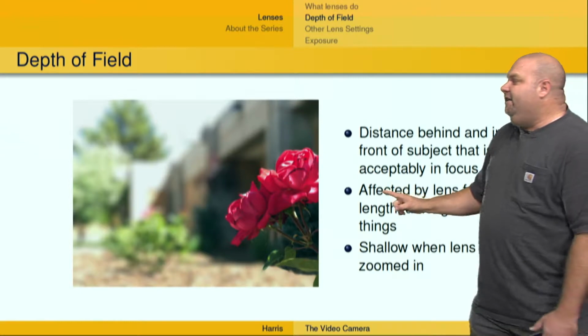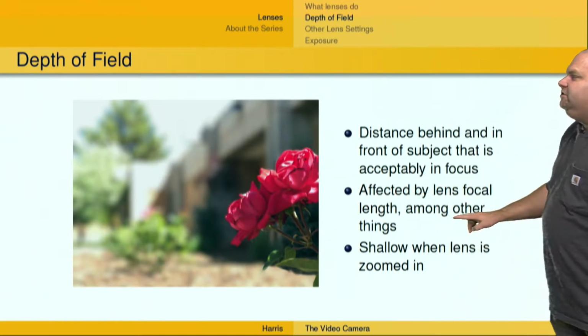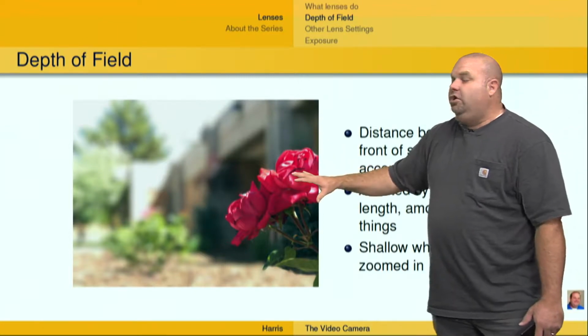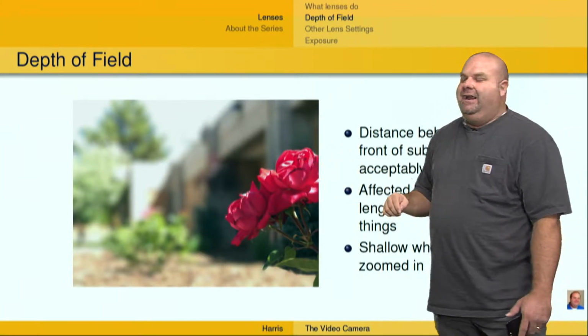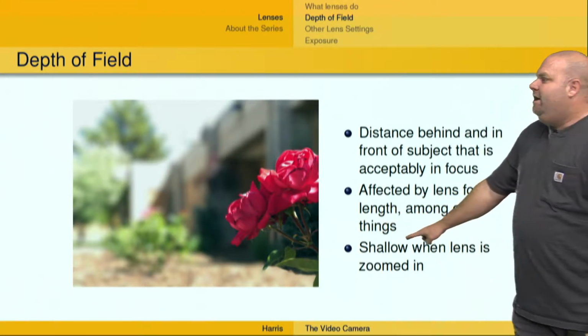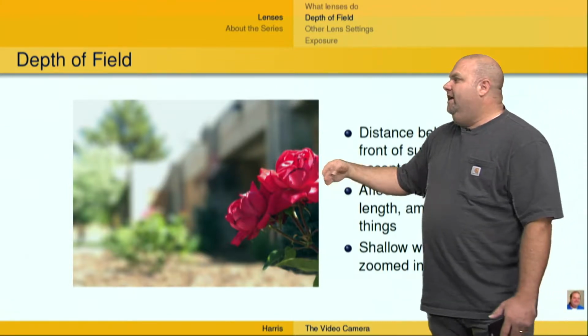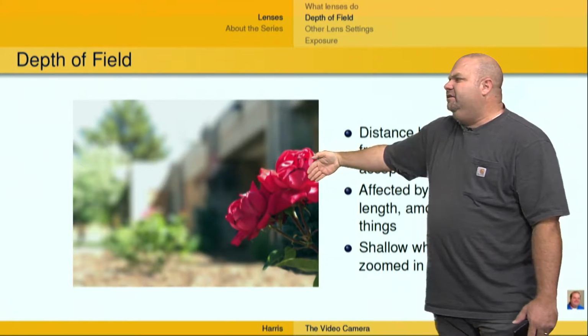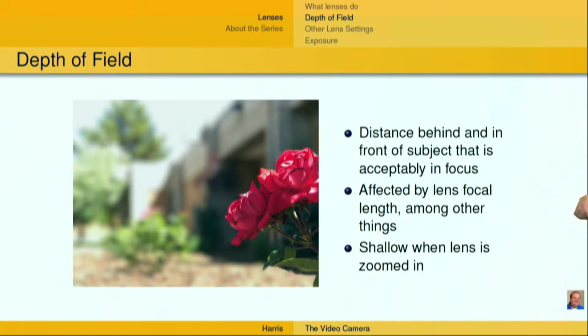It's affected by the lens focal length, or the zoom, which we just barely talked about. It's also affected by the exposure, or when I say exposure, I really mean the iris setting or the aperture setting. That's one of the main things, but we'll talk more about depth of field in another video. It's going to be shallow depth of field when the lens is zoomed in. So in this particular case, we've got the camera zoomed in to make it so that there's limited depth of field, which gives us that nice soft look in the background.